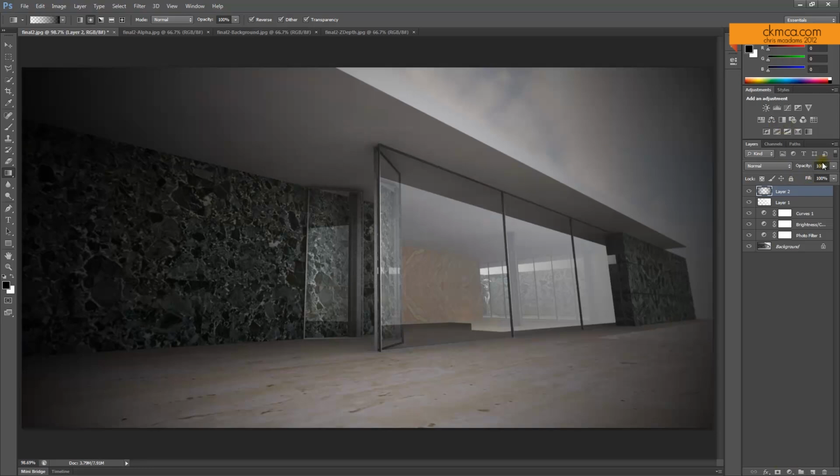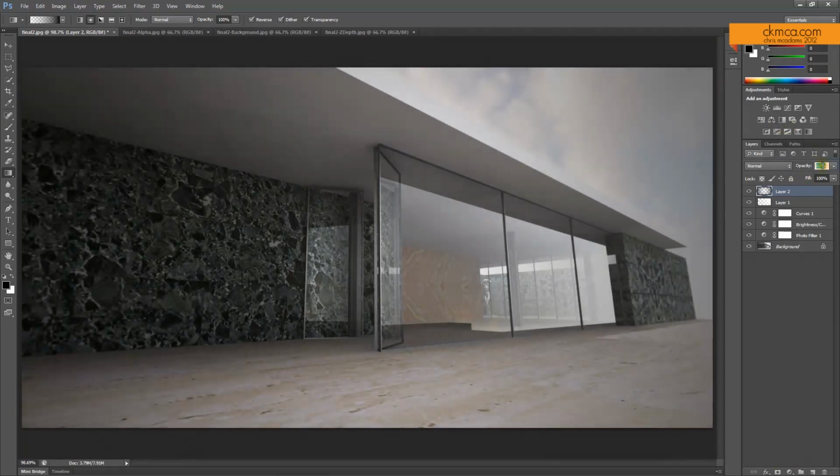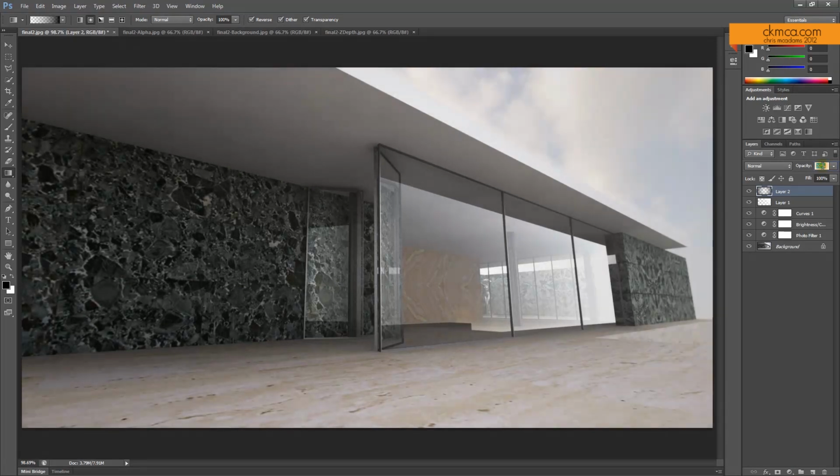There's the vignette. And I can drop this down as much as I want to kind of just add a little style to the rendering. And maybe I want to put the white on top so I'm not vignetting out my blowout. So there you have it.